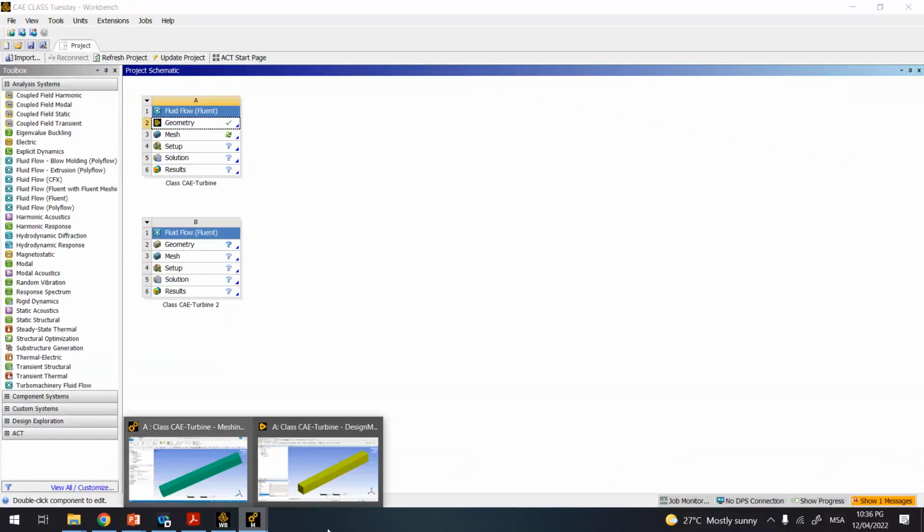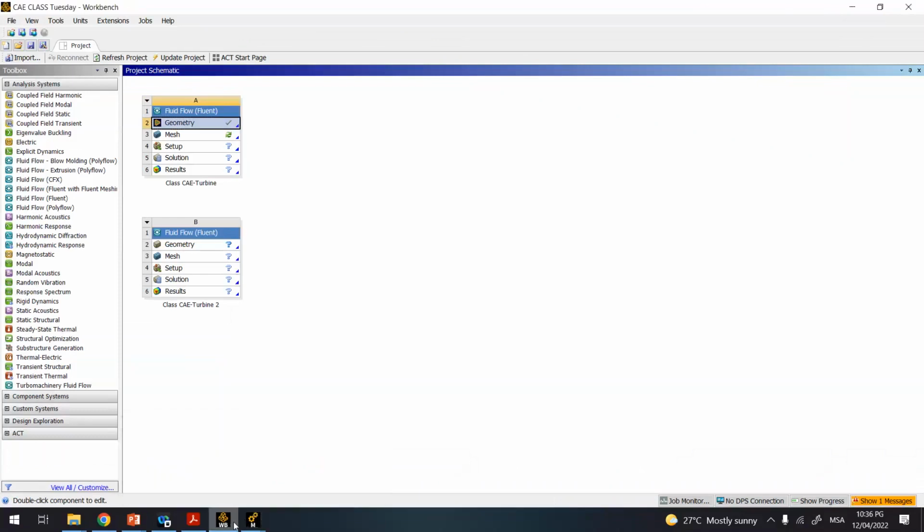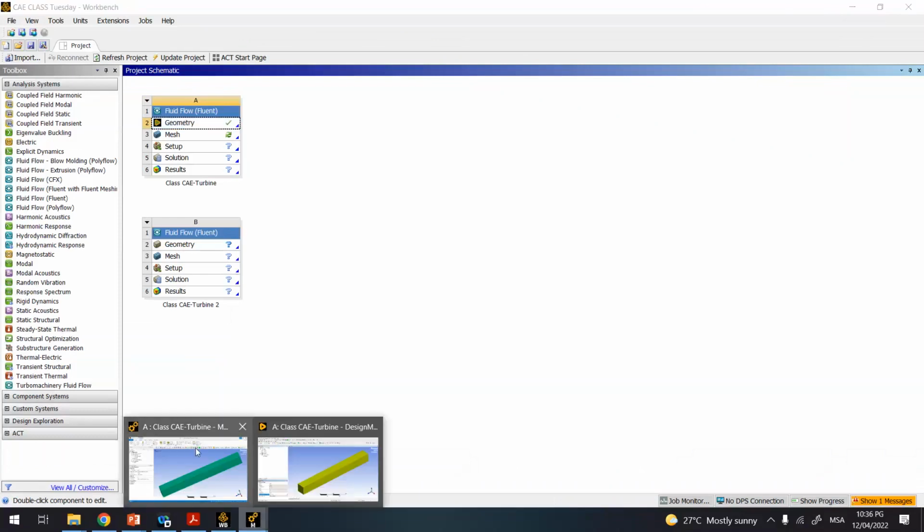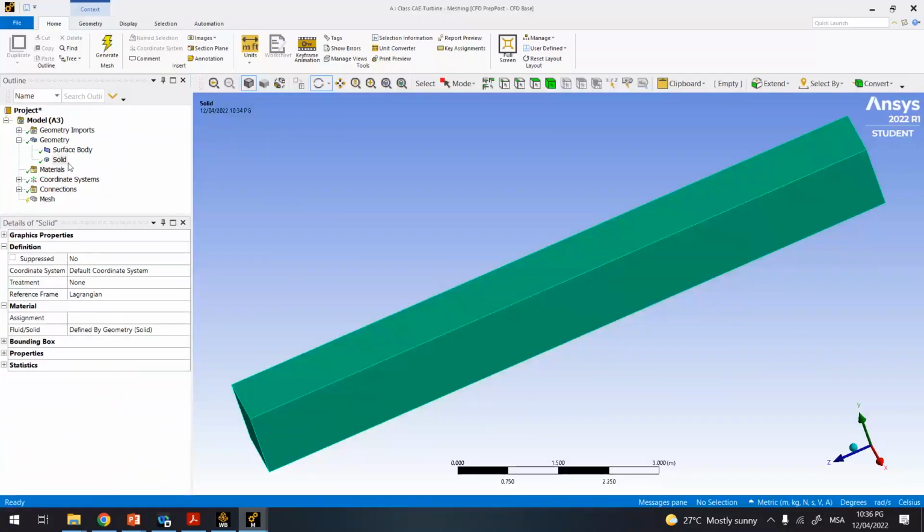Okay, pergi dekat. So, kalau you klik sini workbench, sini ada tab untuk meshing. Ini tab untuk design modeler. Okay, design modeler. Right. So, kau tengok sini masih lagi ada surface body. So, dia tak update lah. Dia tak update. So, you kena update dia.